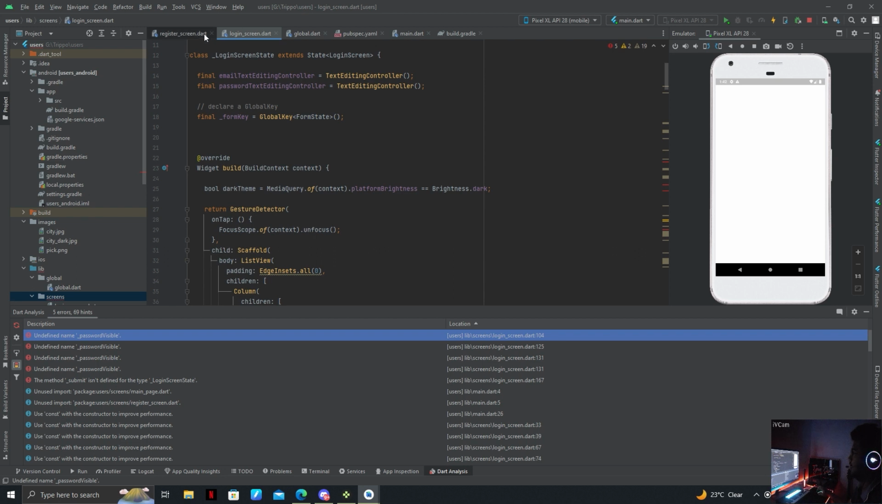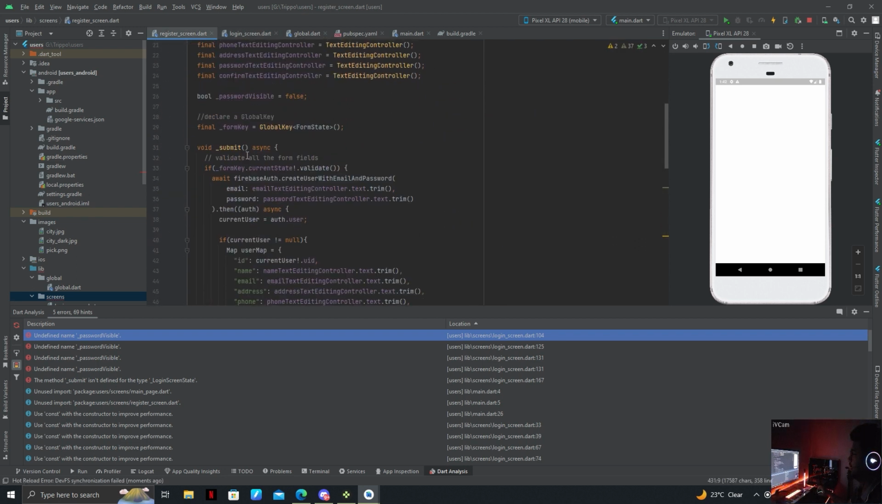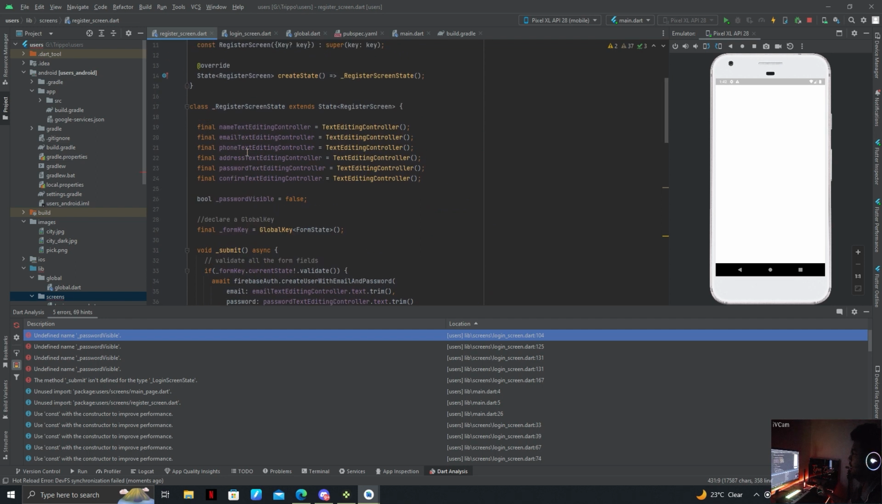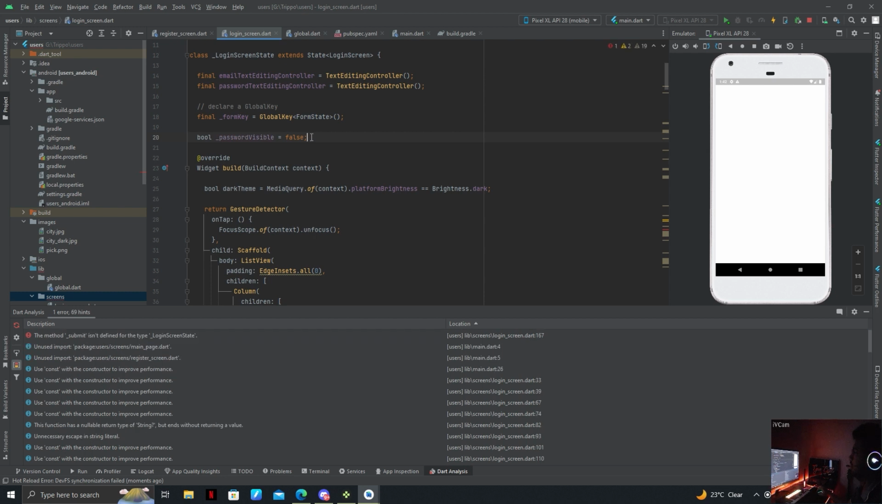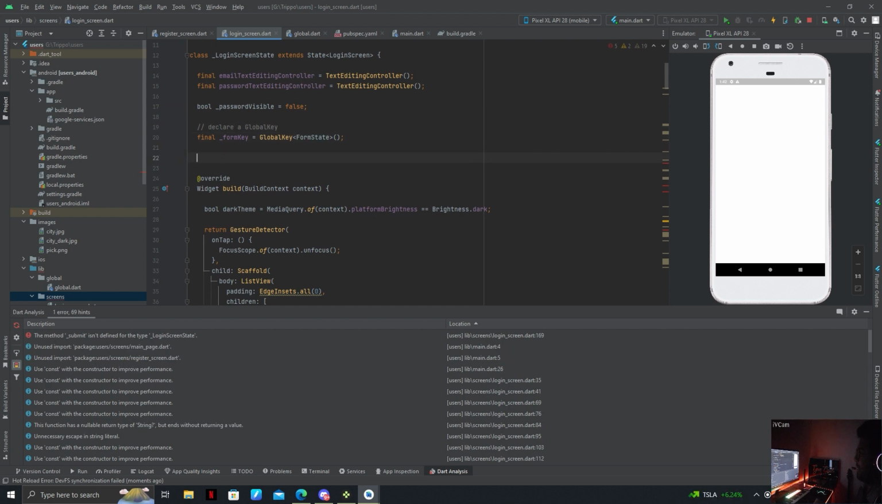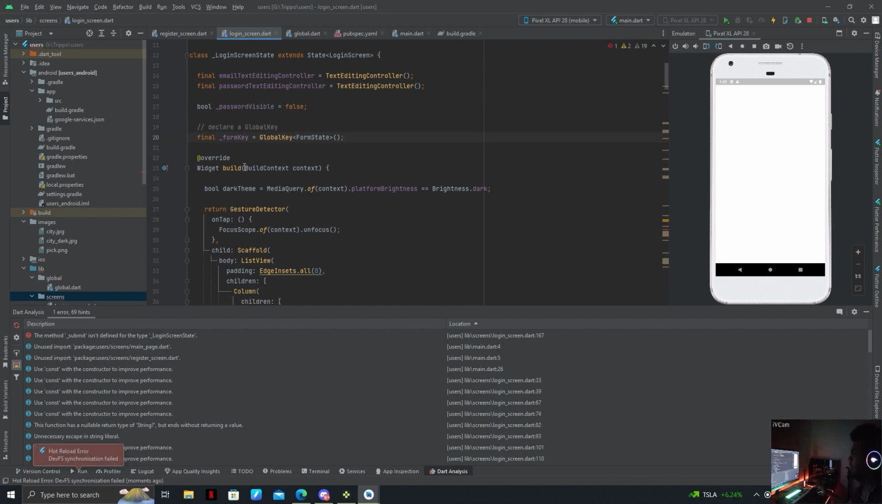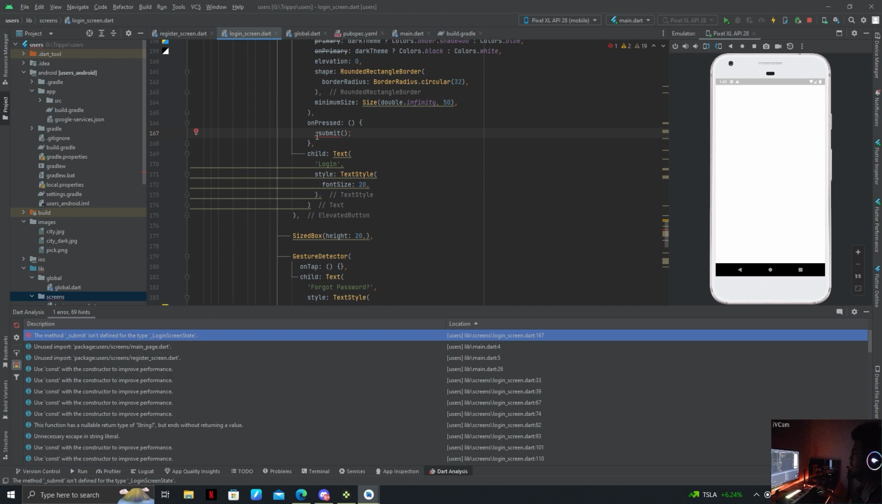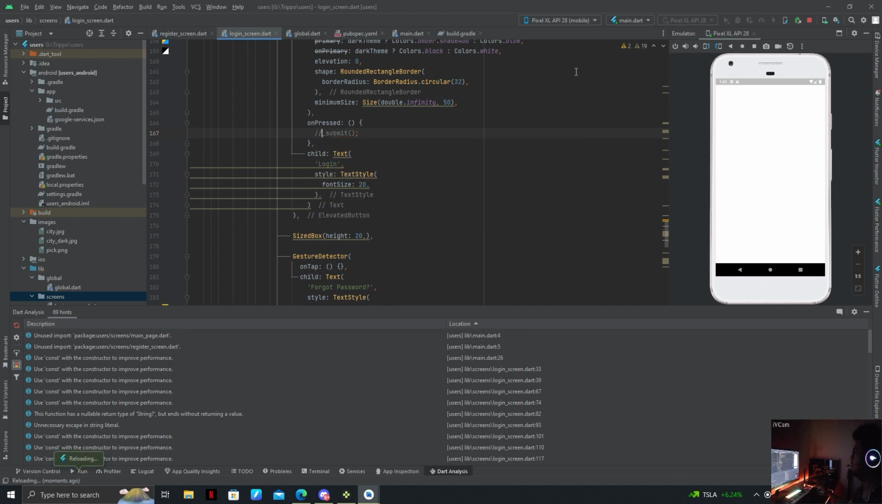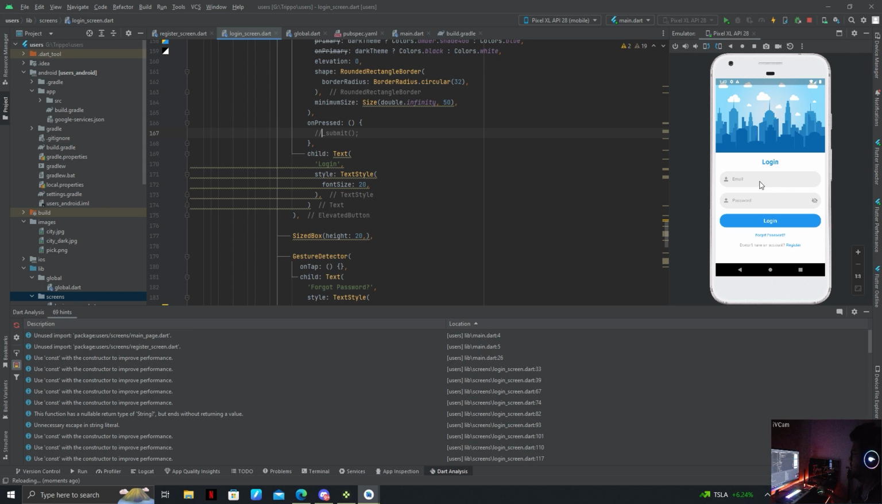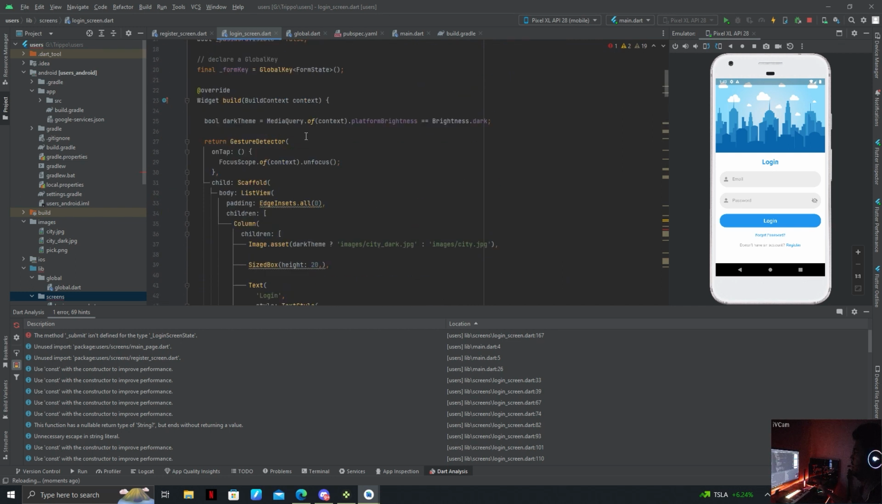Okay, we have to copy this boolean and paste it. Now let's rerun the app and see what it is. Yeah, now it's showing fine.